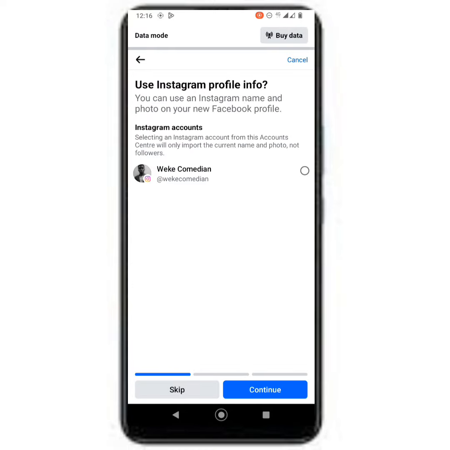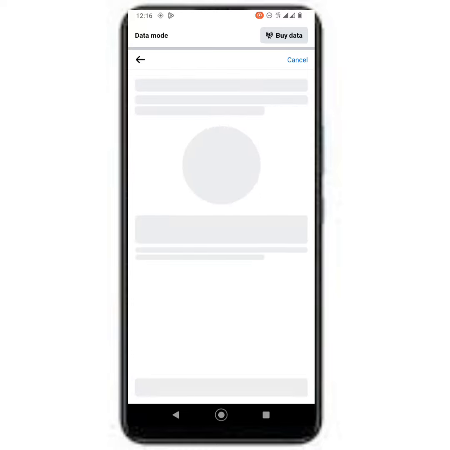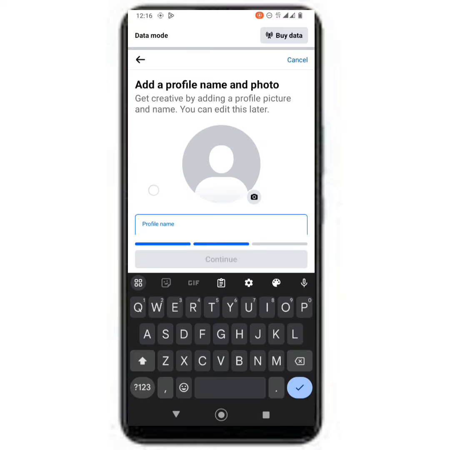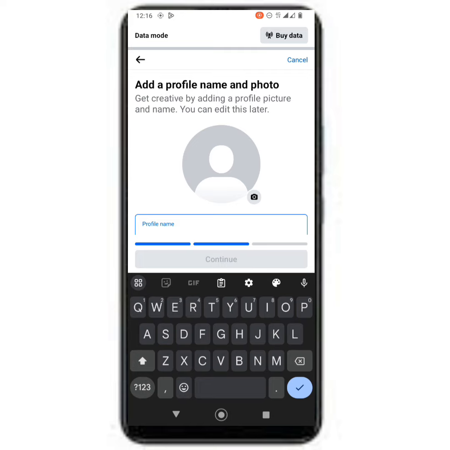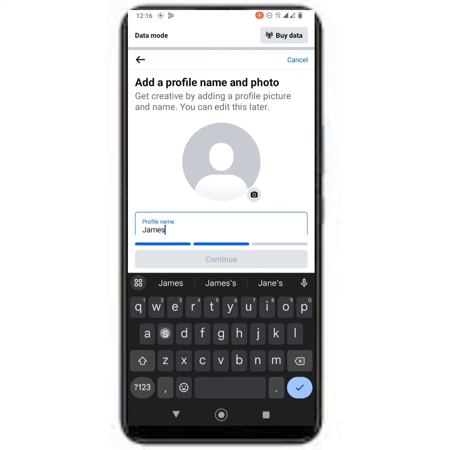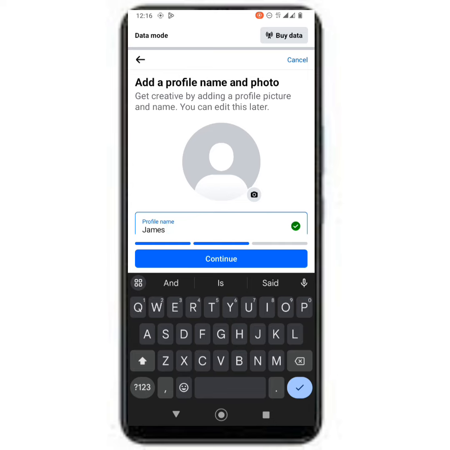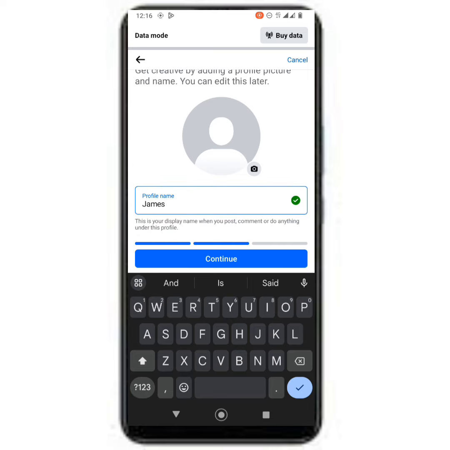Then you'll be asked to connect your Instagram profile, but you can skip this. Okay, then you'll be told to choose a name for your Facebook profile. You can choose any name. Let's say I want to call myself James. Okay, then click continue.